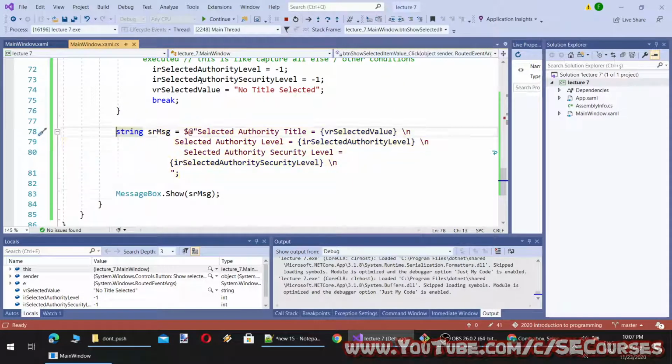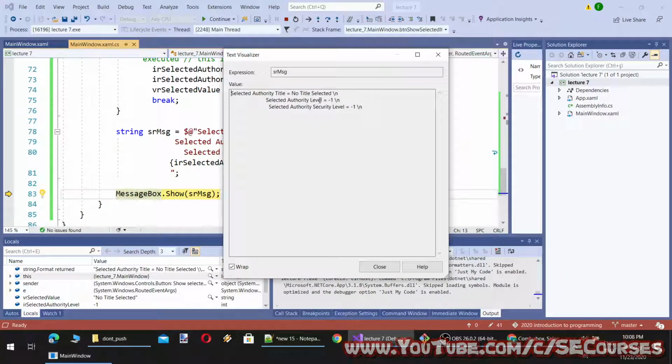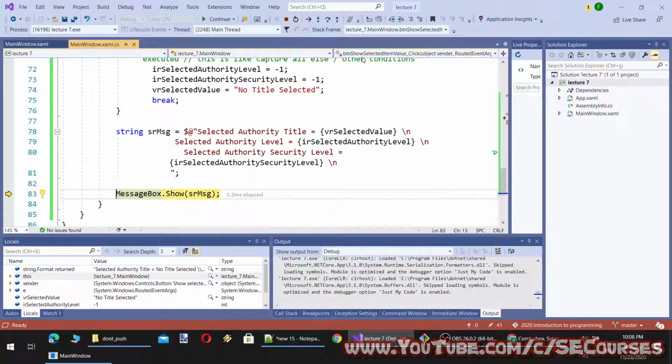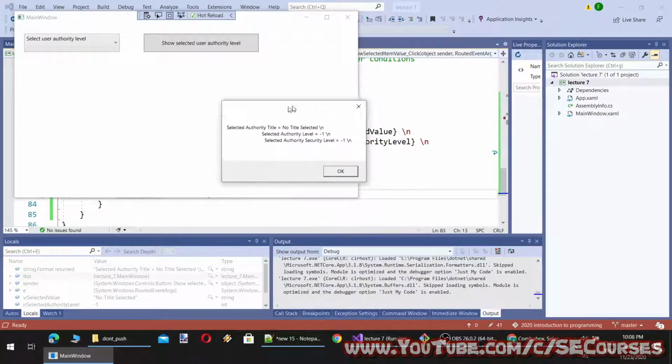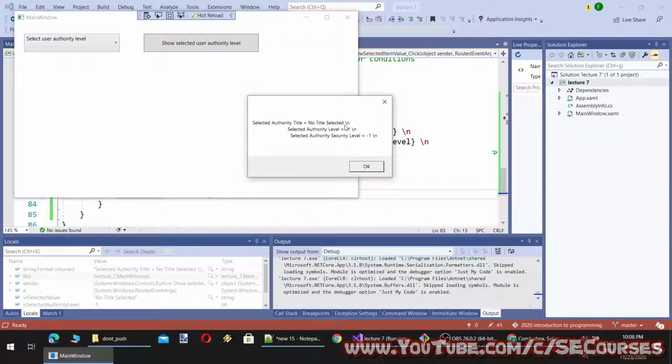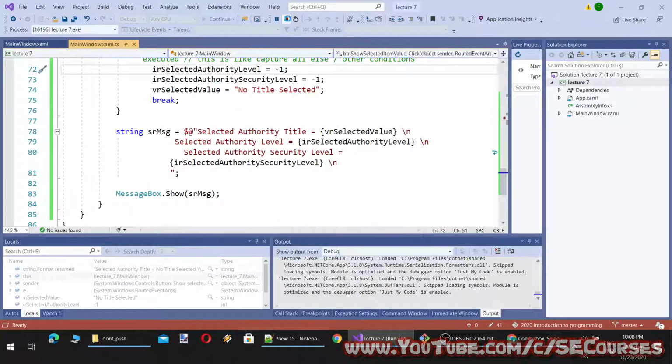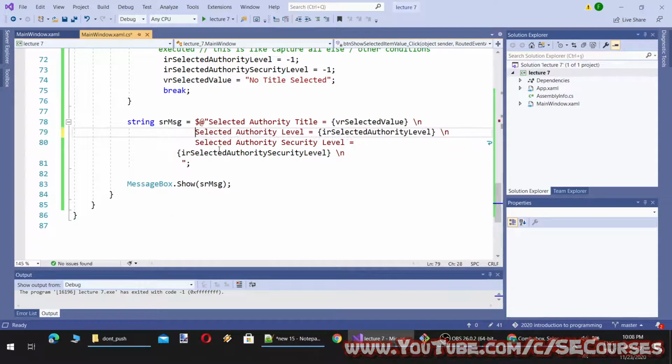The message is being composed as I want. You see selected authority title, authority level, and security level. Then it will be displayed as a message box. Okay, you see my message box has appeared, and it is shown like this. It appears that the at sign is not used in the message box; it takes the new lines of the string. Since this string is multiple lines, it is displayed like this. So I'm going to fix it. Let's see how it looks now.